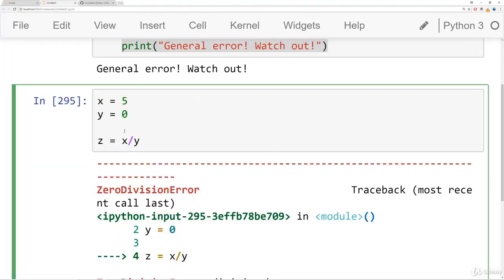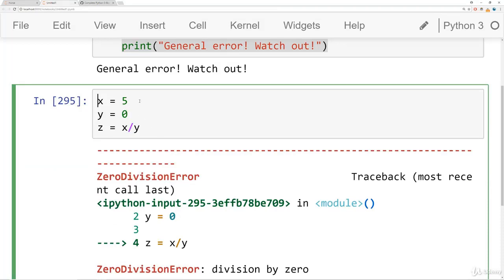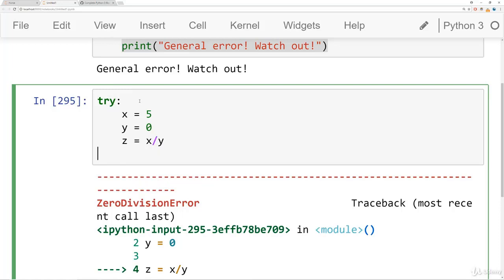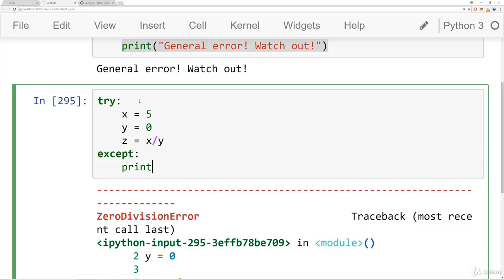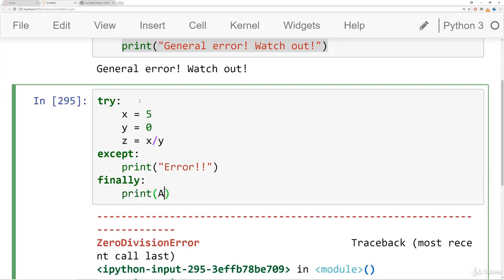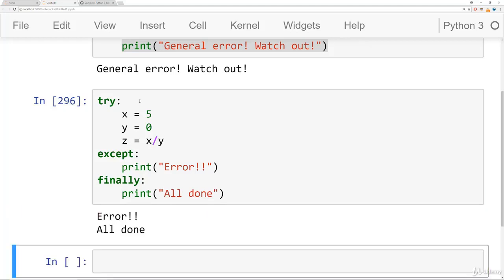So let's put this all inside of a try block. We will say try and indent all of this into the try block. You could also just highlight it all and then hit tab. Then I'm going to say except. And again, I can either say except ZeroDivisionError or just except by itself. We're going to print out "error." And then finally, we will print out "all done." Hopefully this was pretty straightforward. So we say "error, all done."